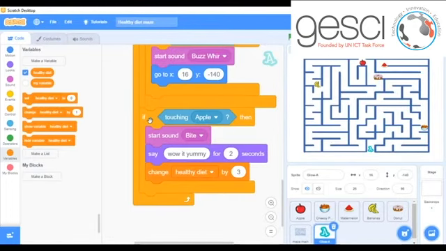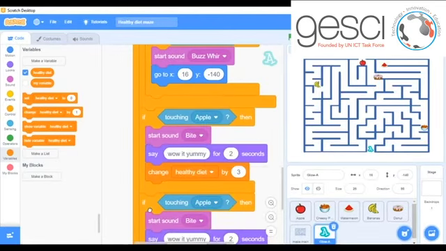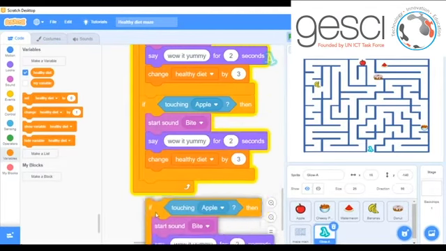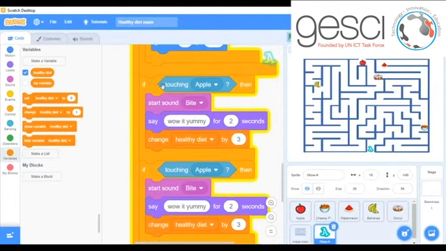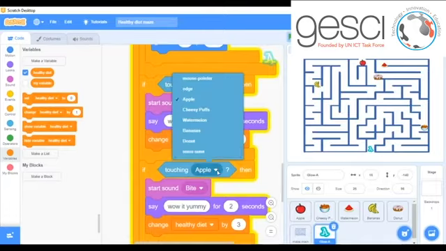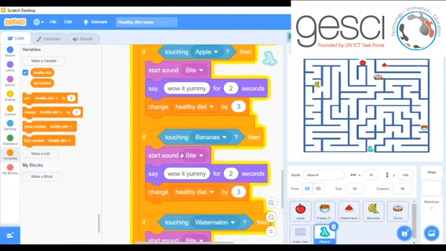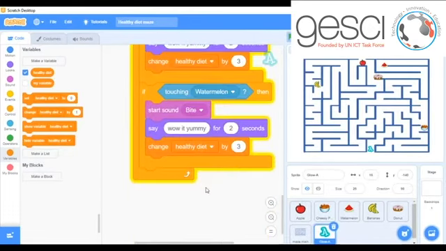So I'm going to repeat this. I'm going to duplicate this so that I have one for the apple, another one for the banana, another one for the watermelon. Yes, so let's have those 3. So we have one for the apple, another one for the bananas, and the last one for our watermelon. So every time you eat a watermelon or a banana or an apple, you earn 3 points.